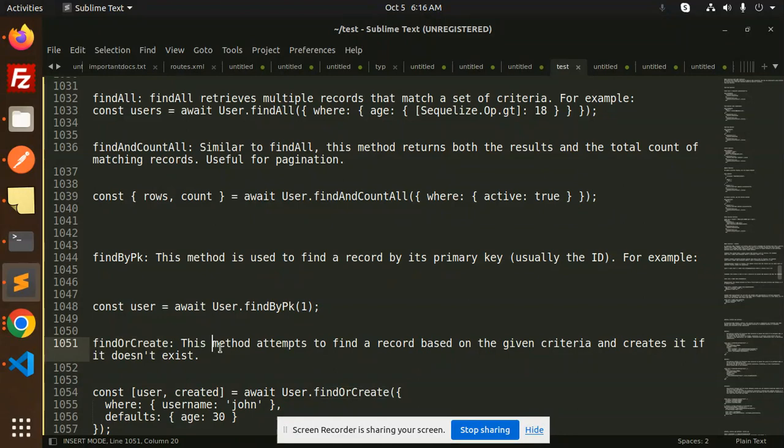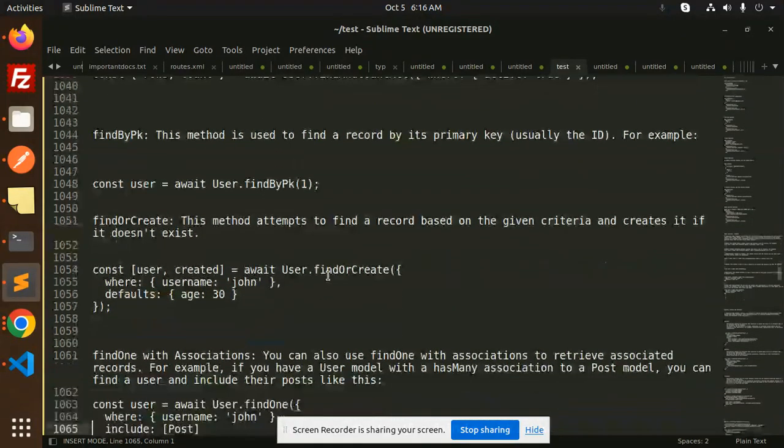findOrCreate. This method attempts to find a record based on the given criteria and creates it if it does not exist. Okay, so findOrCreate where username is John. If not found, it will create that one.